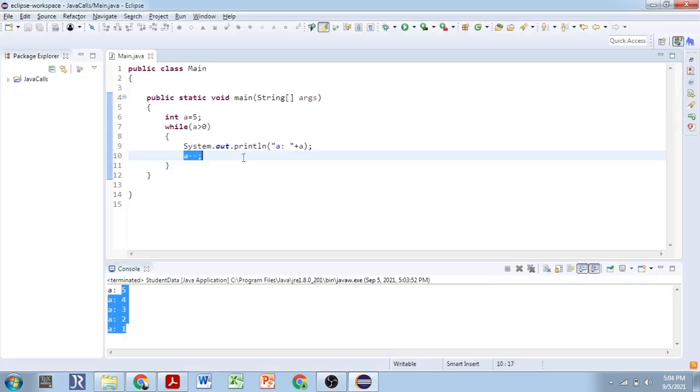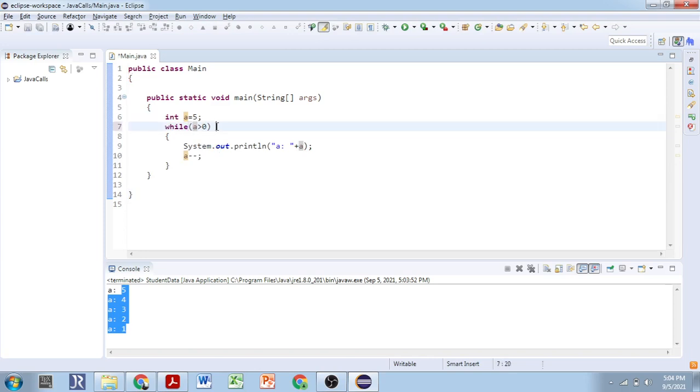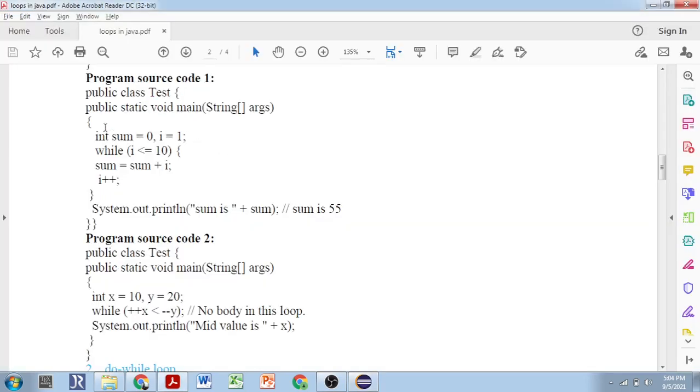So that is one example of the simple while loop. It is an entry control loop, because here we are first checking the condition. So we'll go through another program. A few programs we will go through.